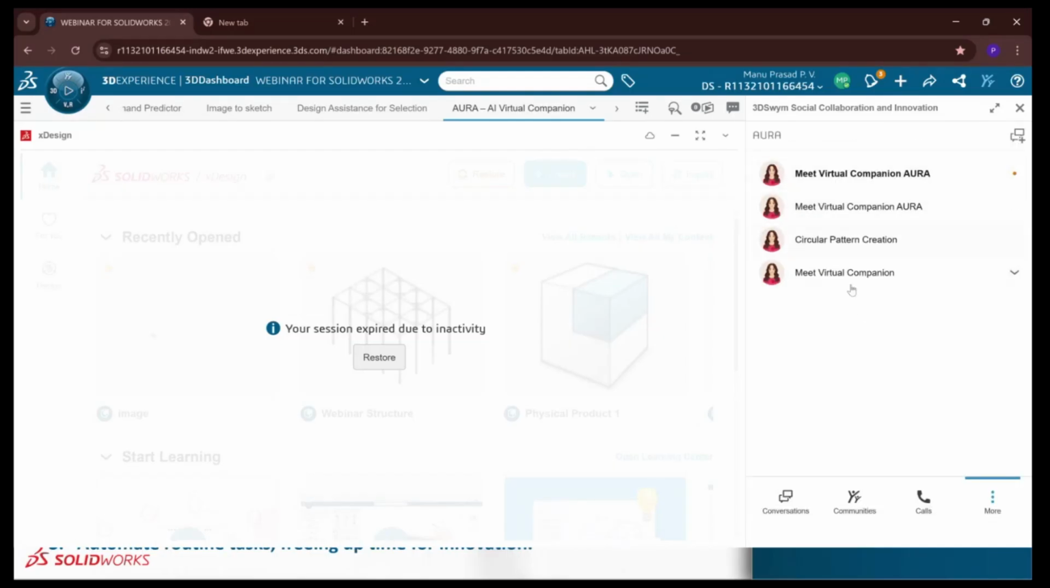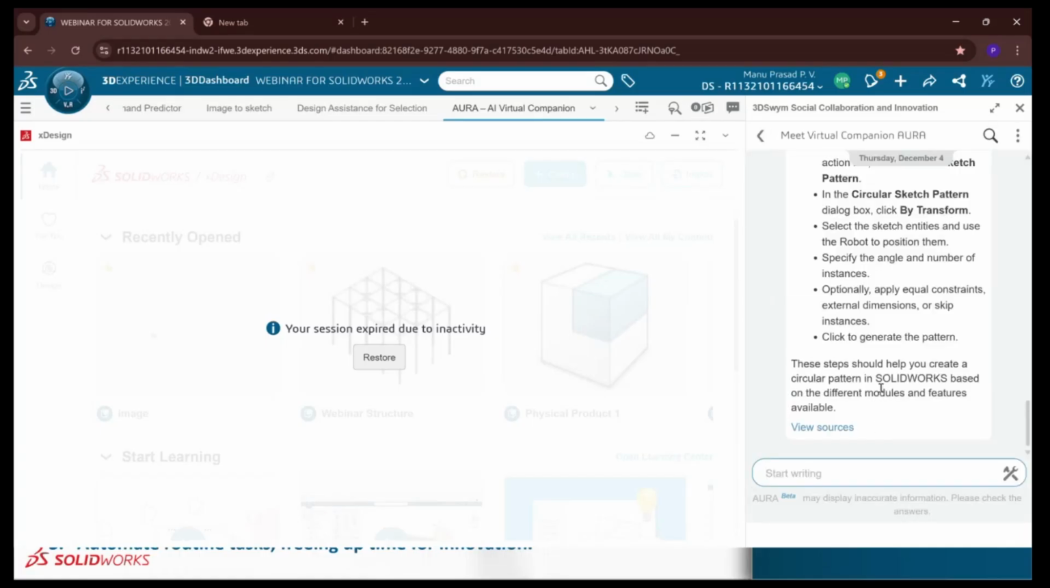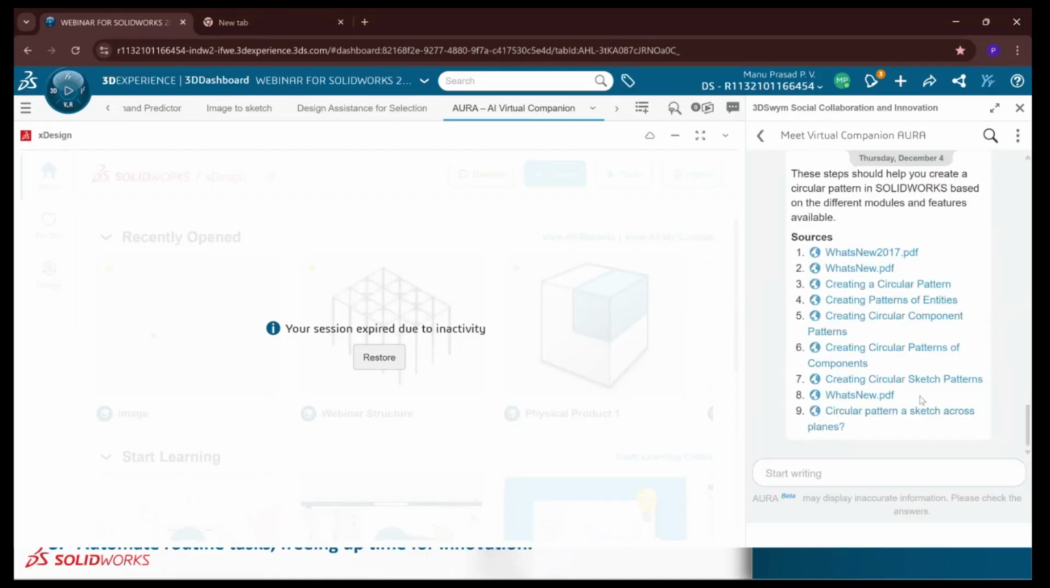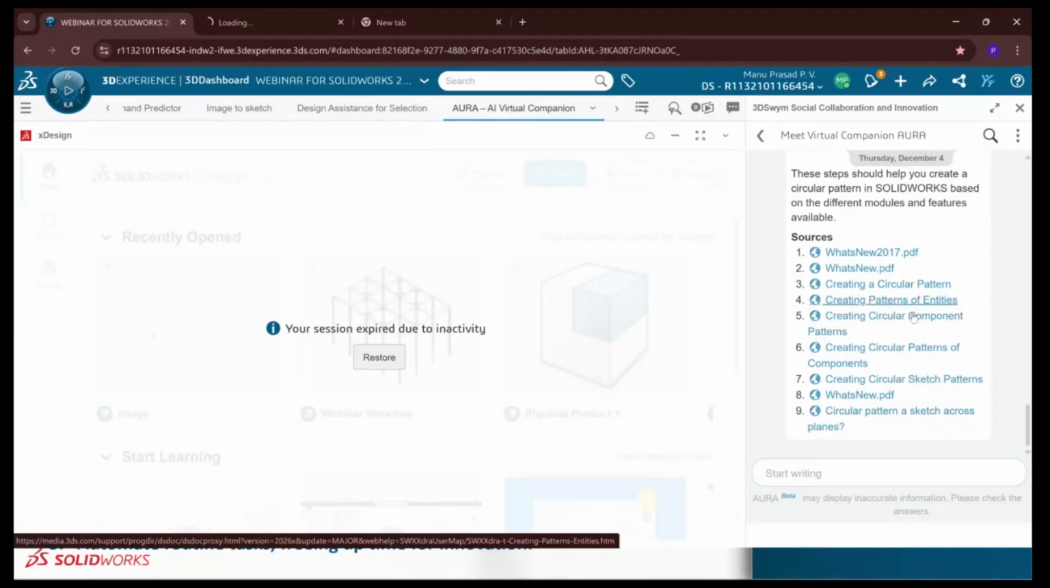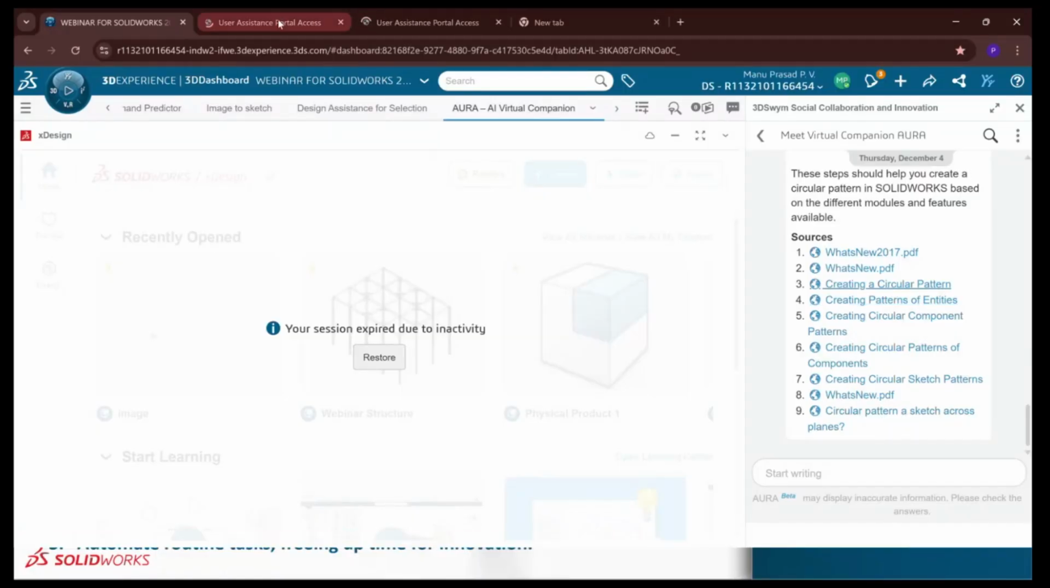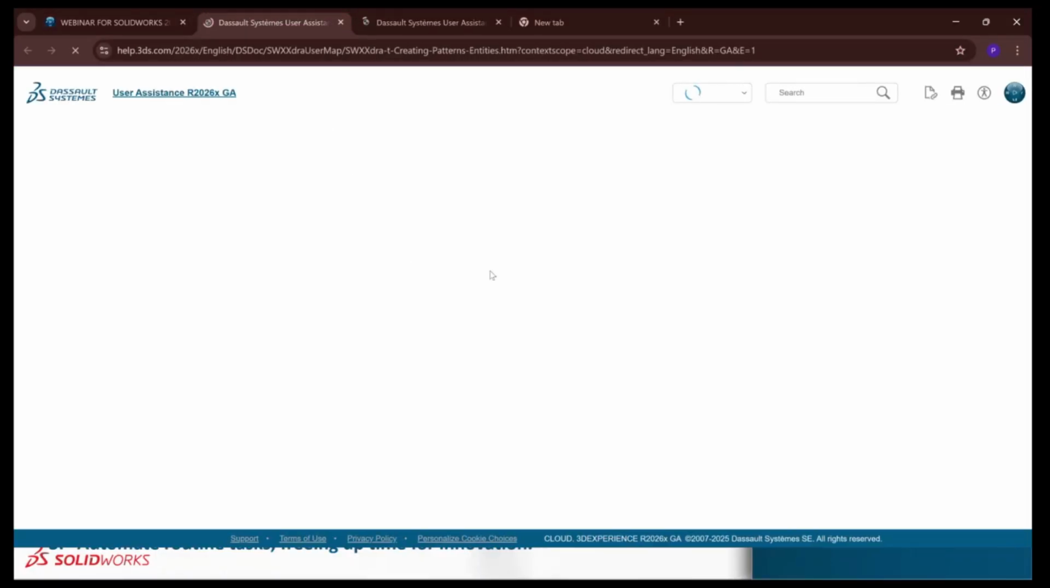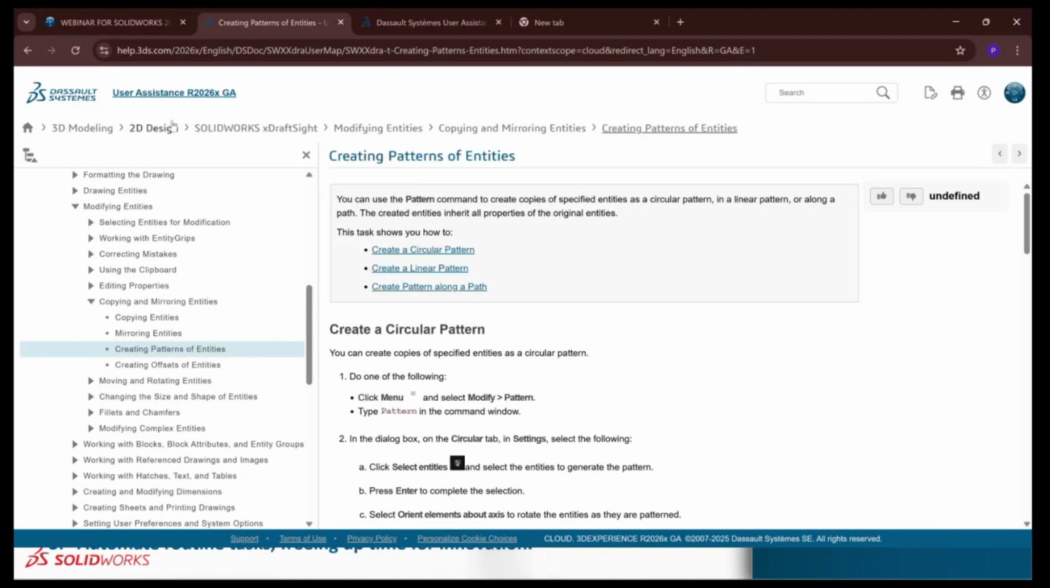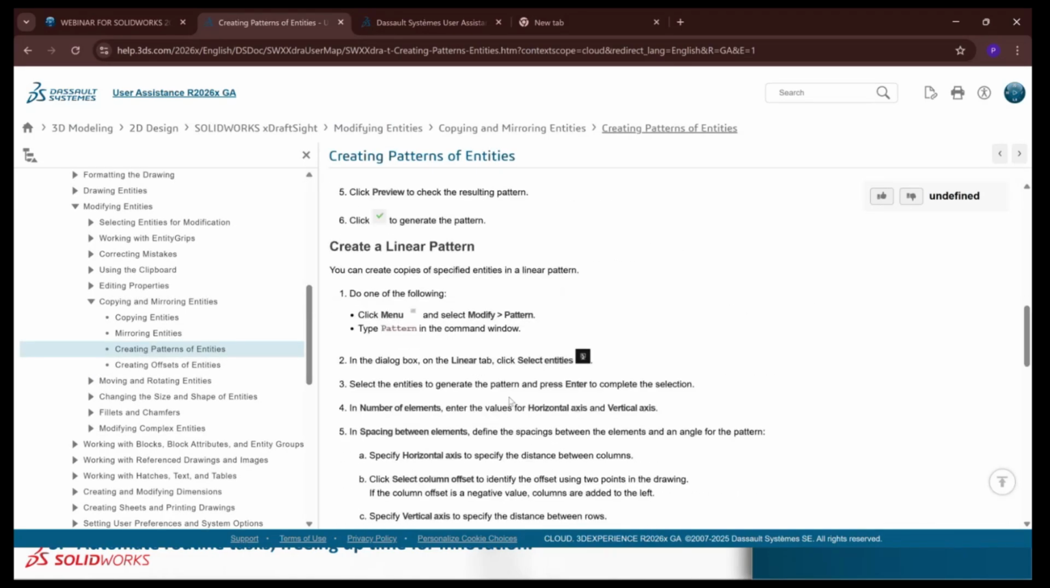All the chats that we have given previously will be preserved over here. If you want to create a new chat, we can create a new chat also. Even after some time, if you want to check your information, it can be stored in Aura directly. So with this Aura, you can gain more knowledge about commands. For example, let me open these files. The moment you click that file, it will automatically take you to the Dassault Systèmes user assistant, and it will give the complete information for us.